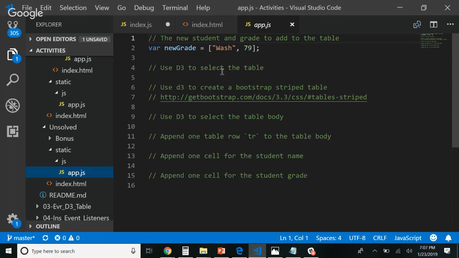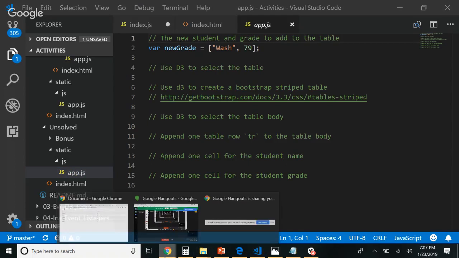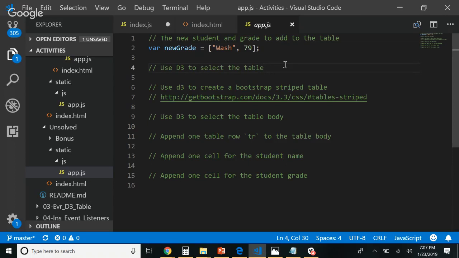Now if you follow these comments, you want to use D3 to select the table, okay? And you have a cheat sheet with you. To select a table, we'll probably use a certain code. I'll have you try it a little bit, and then let's see if you are struggling with this. Maybe work with a partner, someone you're sitting next to. And D3.append will help you add a new row, or a new cell for a student name and a new cell for a student grade, and so on and so forth.